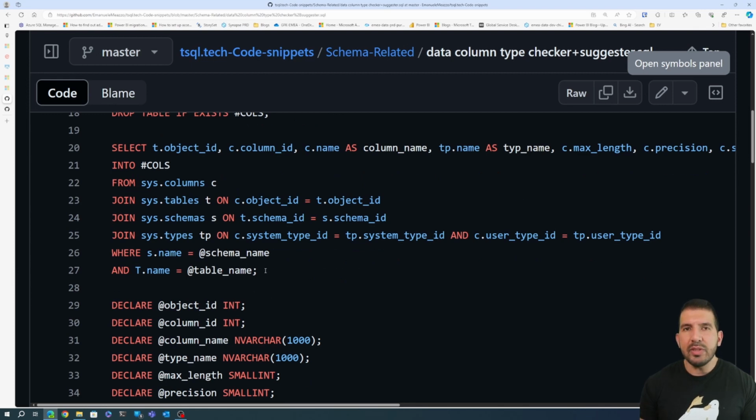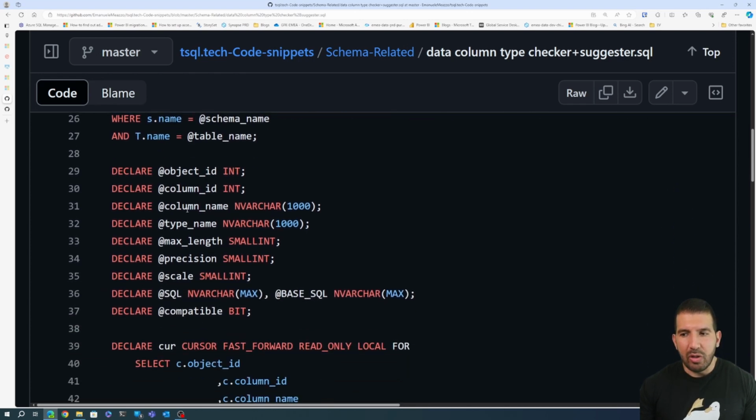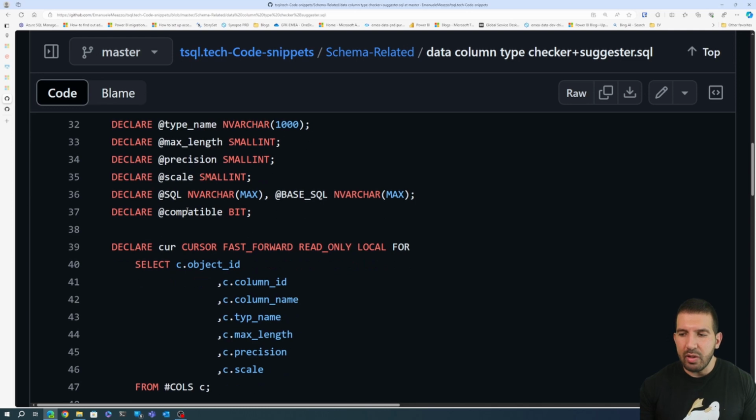Then I'm using a temp table to store all the information about the columns and the data types in the current table that we are analyzing. It's trivial. You simply read from the DMVs the columns, the table, and the data types. Very, very easy. Everything is in the same table called calls, because it's all the columns information for me. Then I get a bunch of variables just to make the code work.